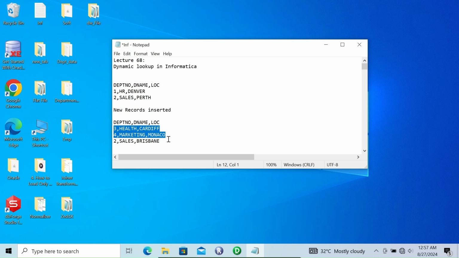But here you can see a new record that is going to insert, 2 Sales Placement. So when you run the dynamic lookup, Informatica generates the cache. This row has 2 Sales Perth, and that row has 2 Sales Placement. So what exactly is happening there? When you run the dynamic lookup, this will go for an update, and it changes the location from Perth to Brisbane. So a new city or new location, Brisbane, comes there, and Perth is terminated.